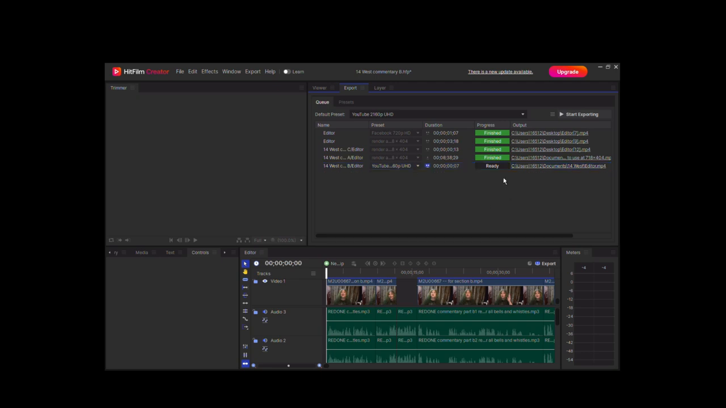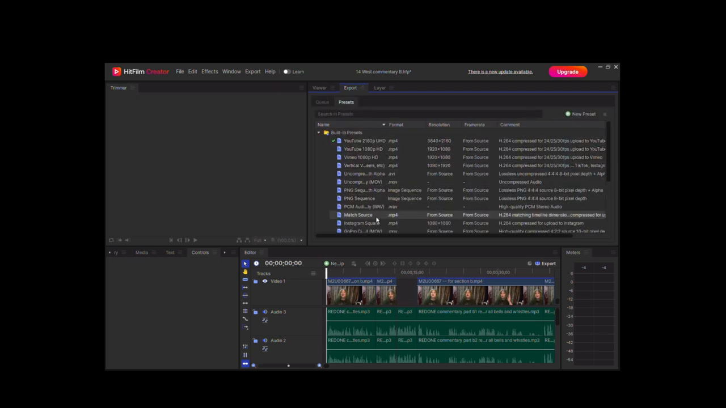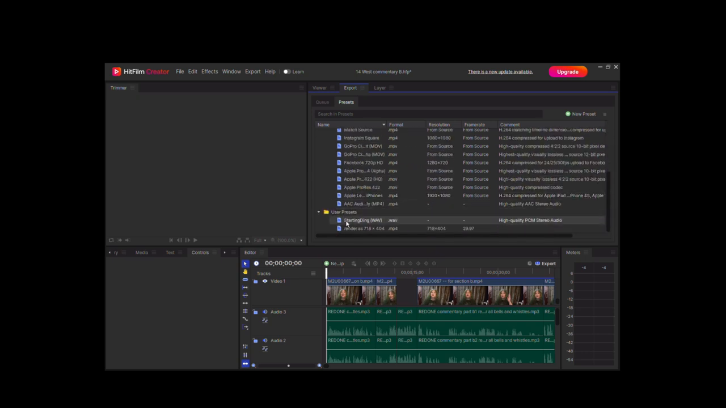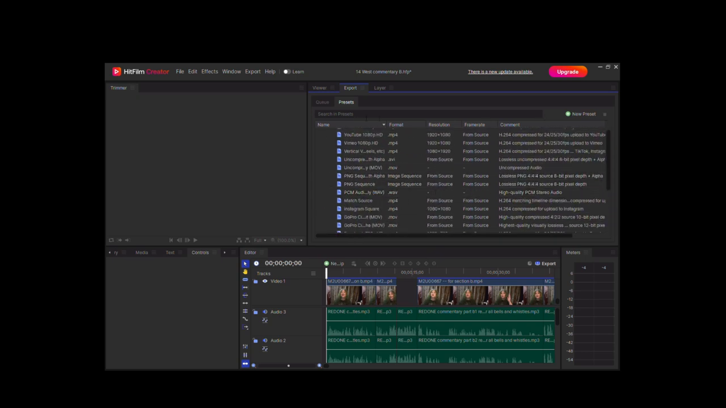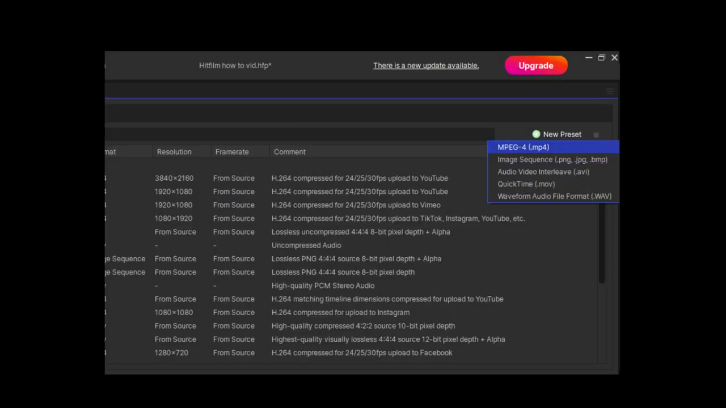So the way you do that is, up here by export, you've got Queue Presets, right? Click on Presets. These are all the presets that come with it. And here's the ones that I've made. You can make your own. So you go up here to the right and click this green plus New Preset. I must click MP4 because I'm making a video. I haven't experimented with the others.